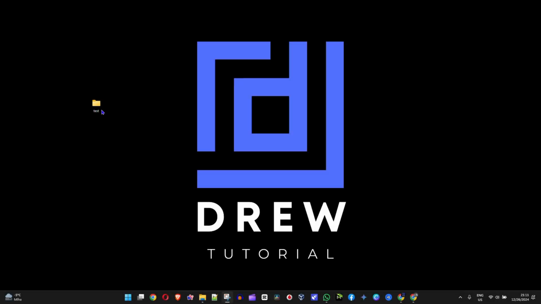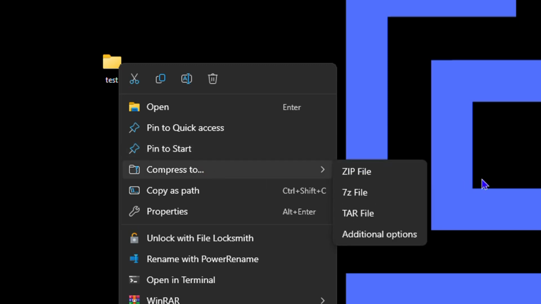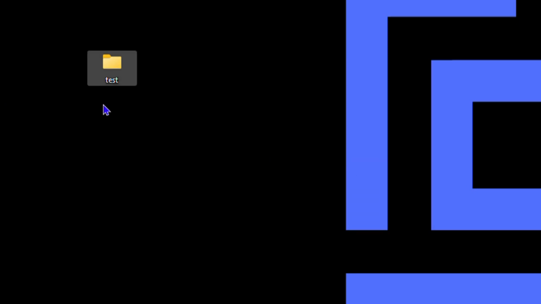Now, on my desktop here, I have a test folder. First, I'm gonna take a moment to convert this into a zip file. So I'm gonna right click here, and I'm gonna simply go down to where it says compress to, and just simply choose one of these options. I'm gonna choose zip file here. And as you will see in a moment, it creates a zip file on my desktop here.